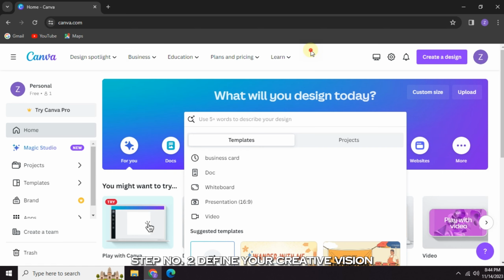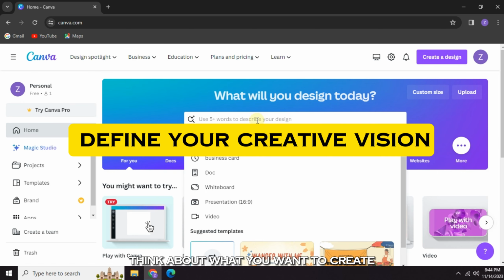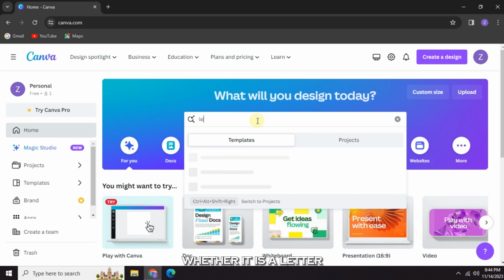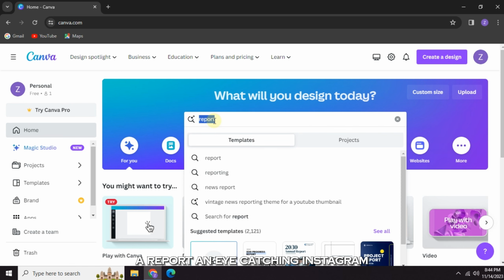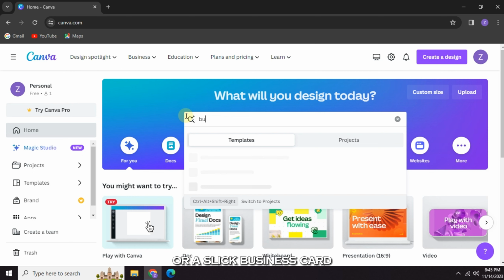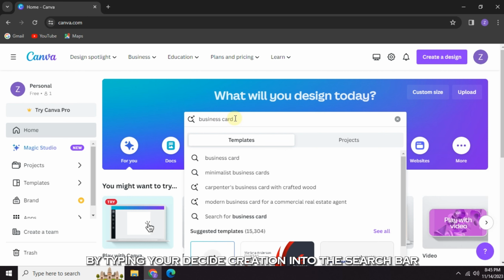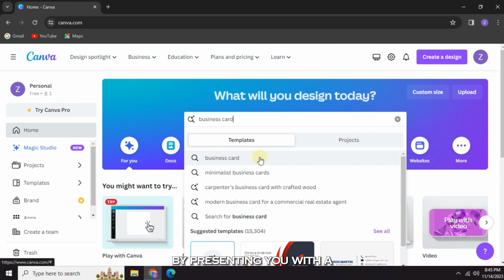Step number 2. Define your creative vision. Think about what you want to create, whether it is a letter, a report, an eye-catching Instagram, or a sleek business card. Articulate your vision by typing your desired creation into the search bar. Canva's intuitive algorithms will swiftly respond by presenting you with a selection of templates tailored to your needs.